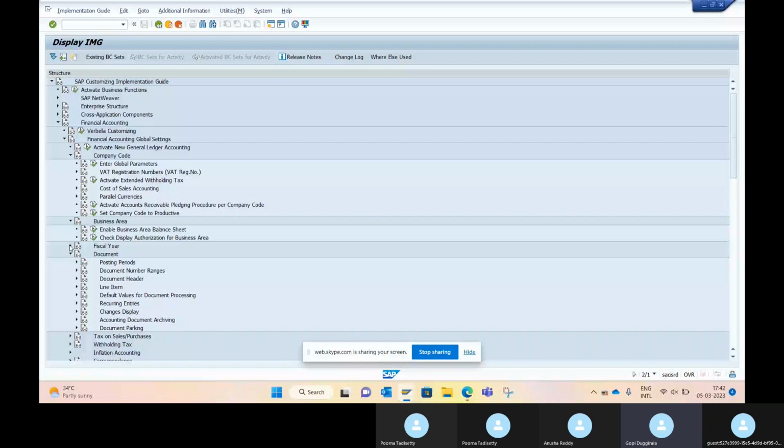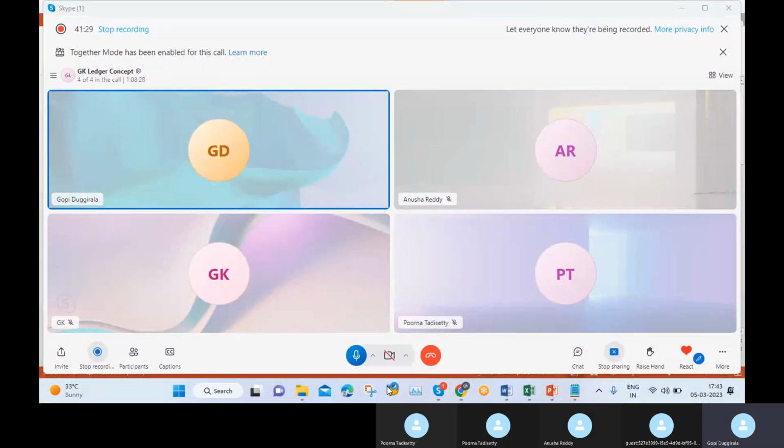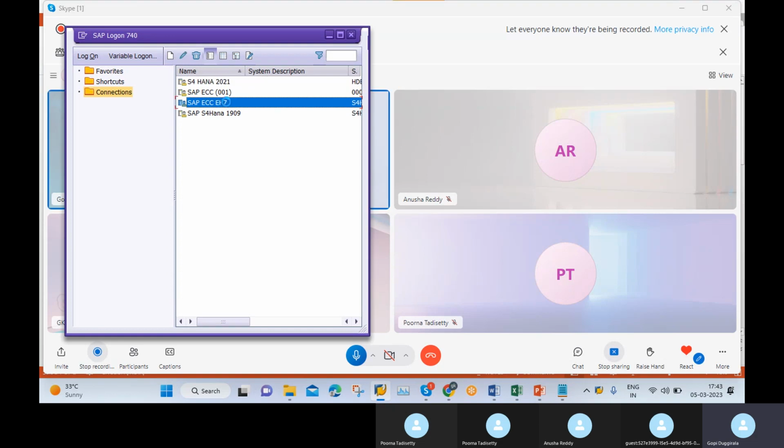So this is the Classic GL. Here on the screen, if you see very clearly, there are no ledger settings in Classic GL. Now I will show you new GL in my system. I will open ECC EHP 7 onwards.